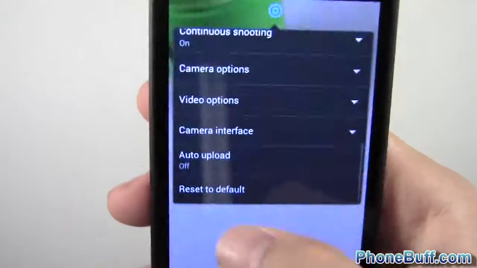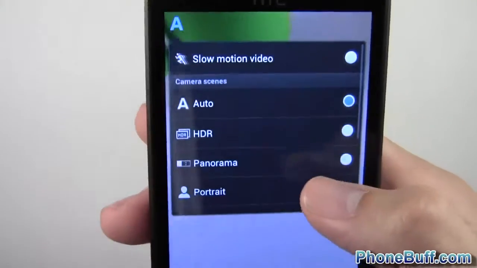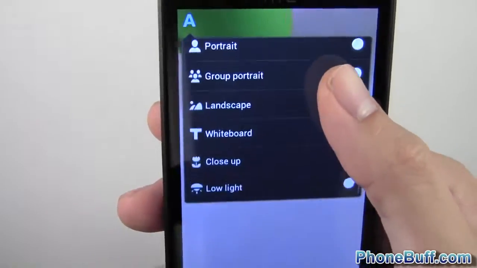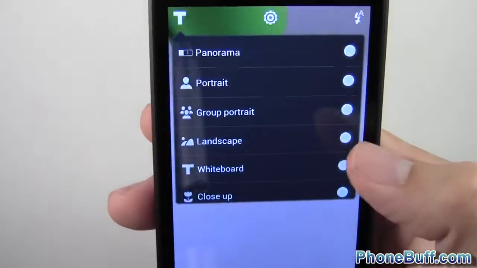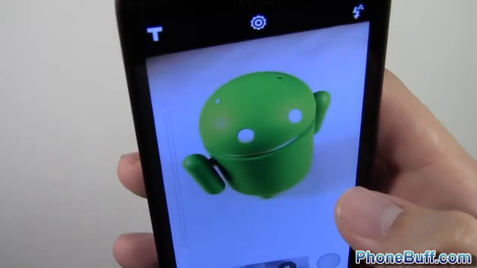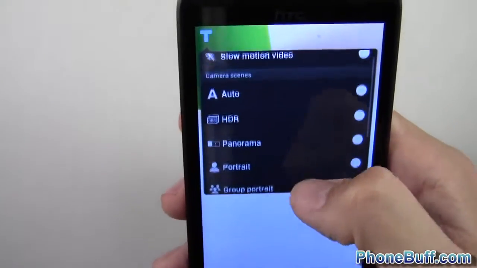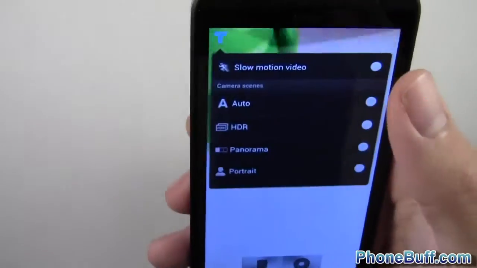And if you tap on this effects page, you have the HDR, panorama mode, portrait, landscape, whiteboard, all these little effects. So let's go ahead and turn on whiteboard, and you can see this makes it a lot brighter. And let's do, I'll show you a slow motion video really quick.